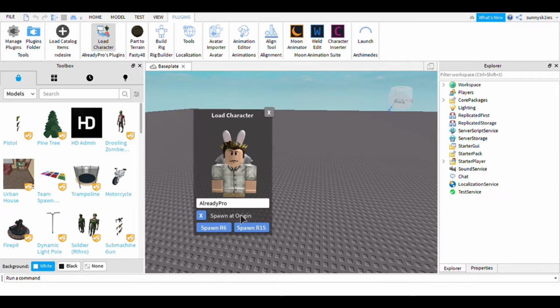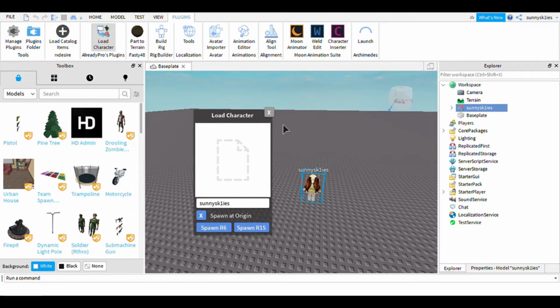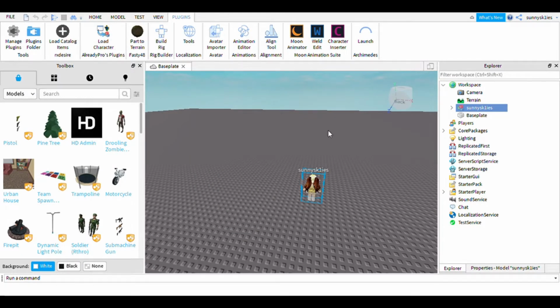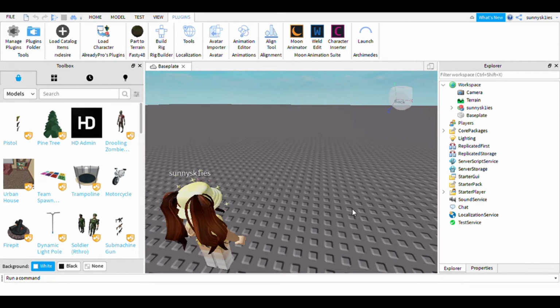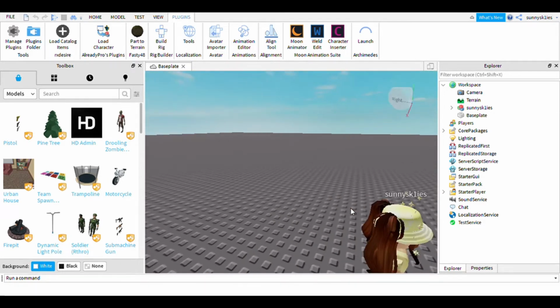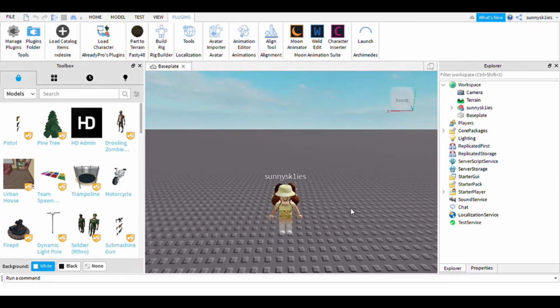You're going to search up the user that you want to make the GFX of. I just searched up my user, and yeah. So you're going to spawn it in R6, and you're going to make sure that checkbox is checked. Yeah, so I didn't have my mouse on me, so you're gonna watch me struggle a little bit to move my camera, but you're gonna basically just see your avatar loaded in.